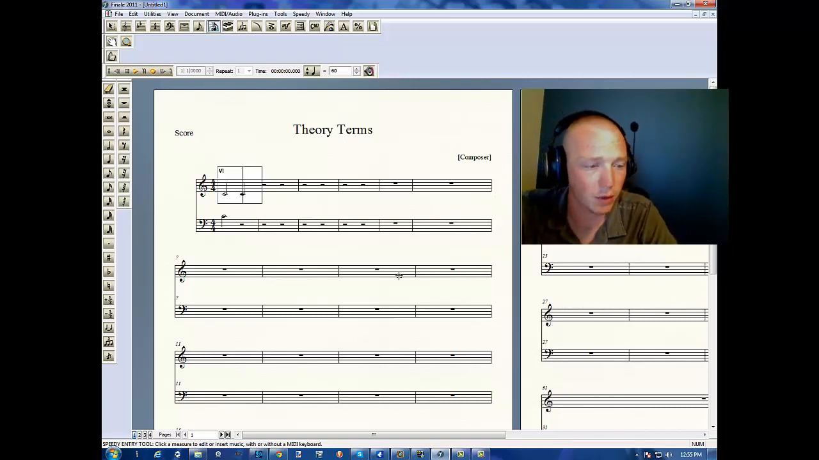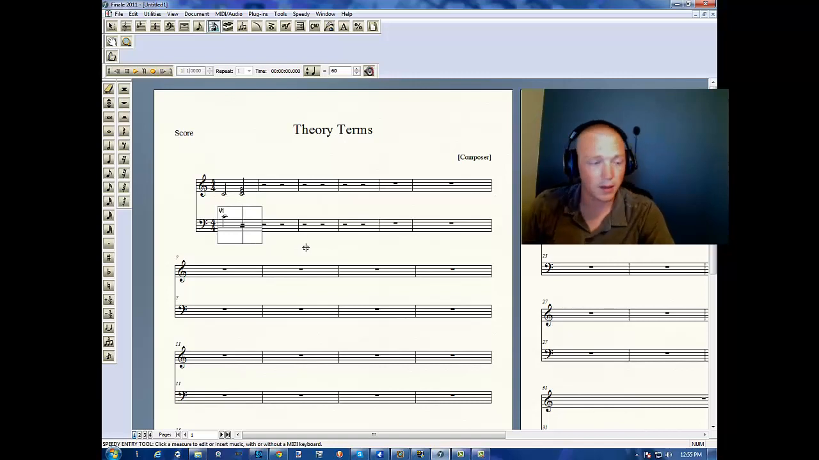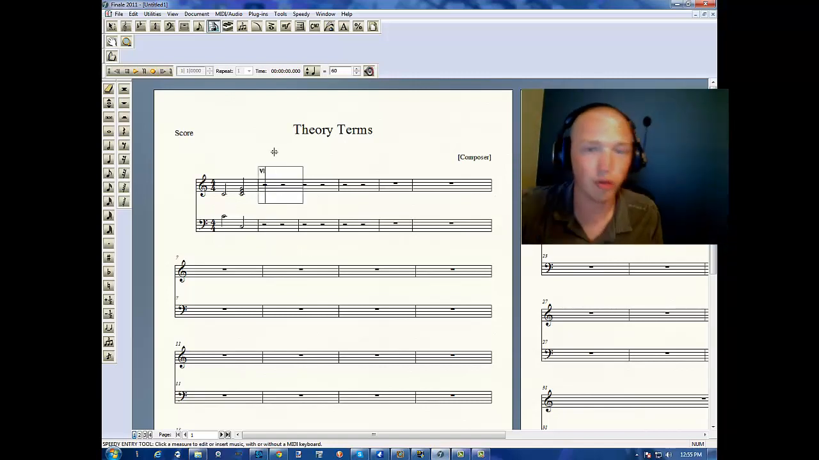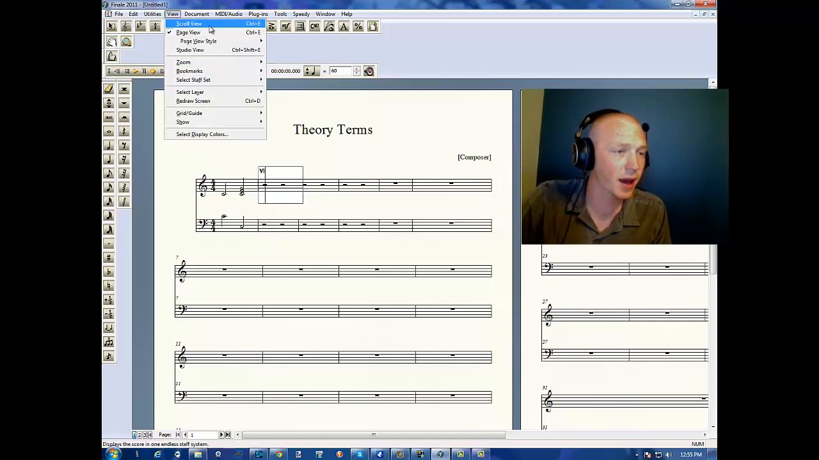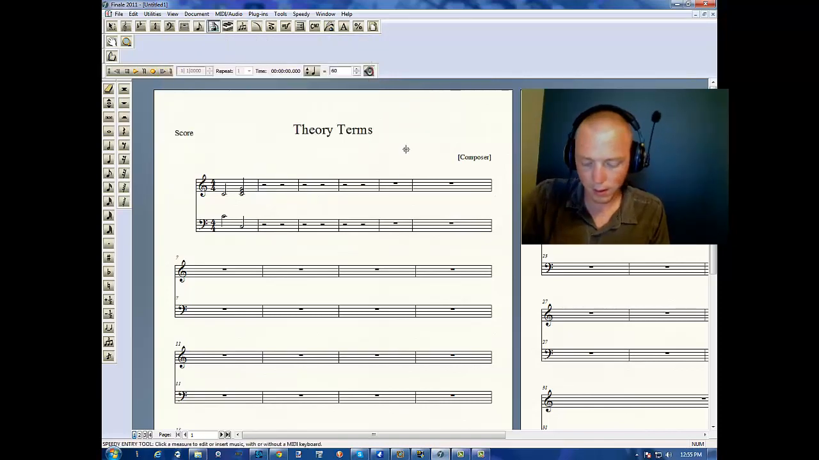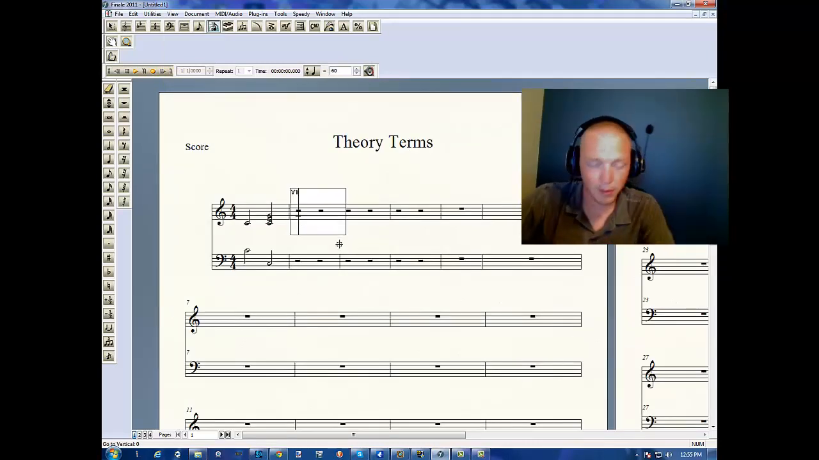Okay, now we're going to add some more notes. This is a chord. This is the most common kind of chord that we'll see, called a triad. It's called a triad because the notes are stacked in thirds. So let me go ahead and zoom in here and show you what I mean by thirds.